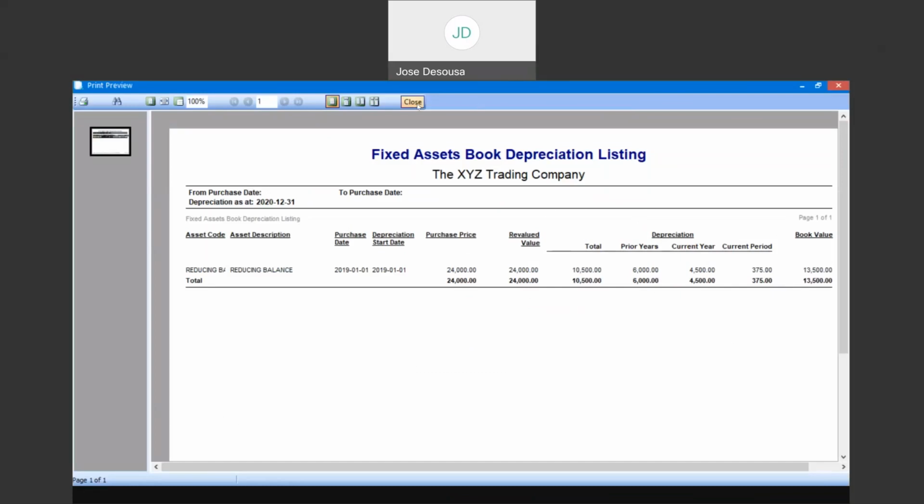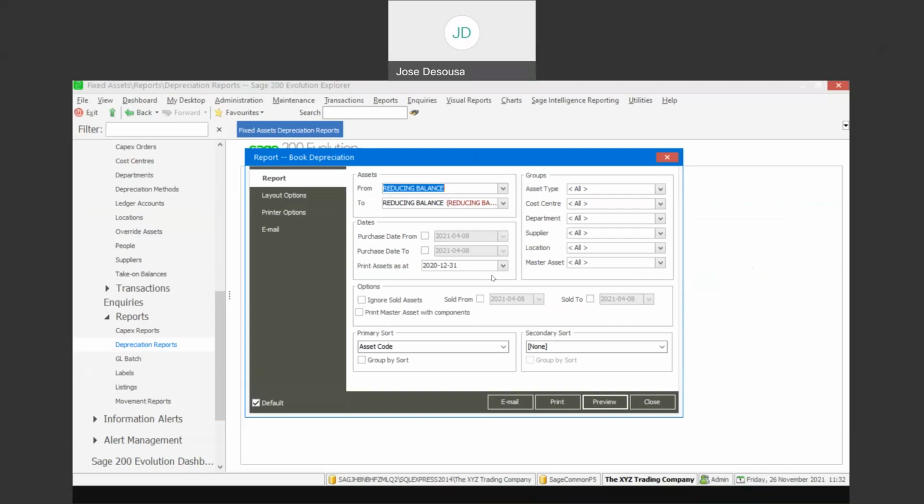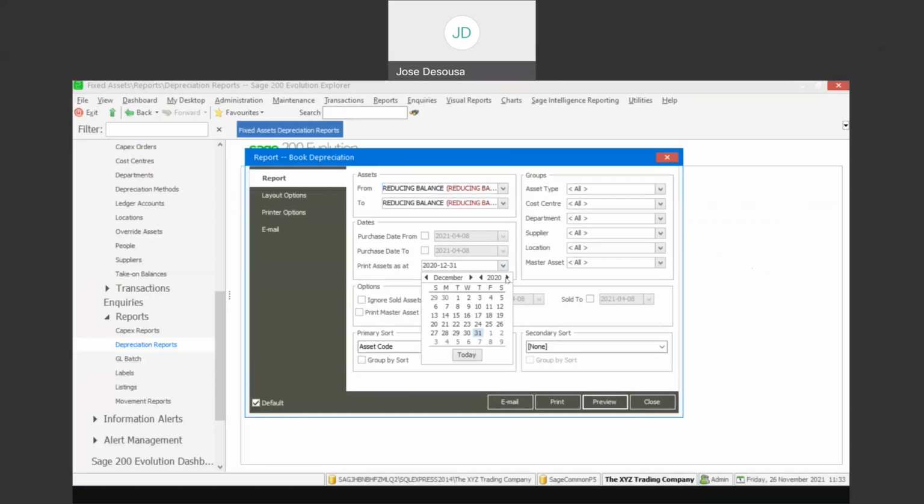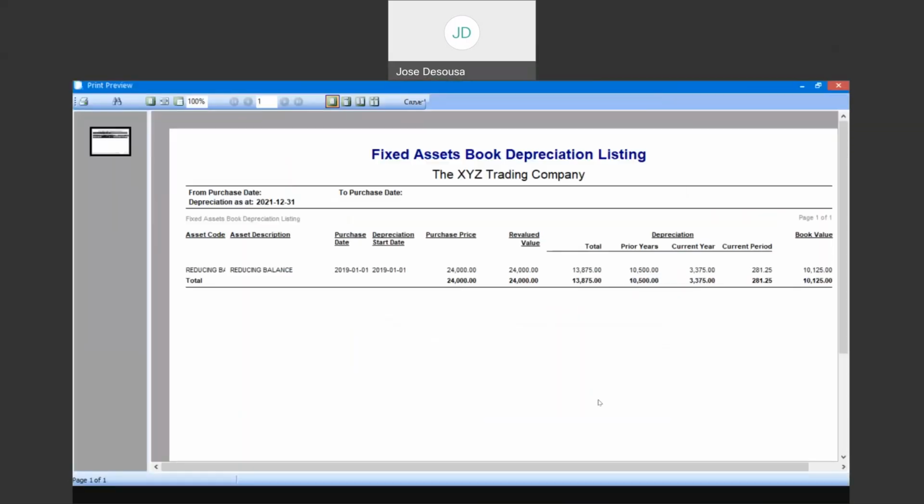If I then move on, for example, to just check or confirm that the book value is 13,500. And if I then move over to the following year, and preview that, you'll see that the depreciation has now been calculated on the closing balance at the end of the previous financial year. And the system will then use the book value to calculate depreciation going forward until the asset has fully depreciated.